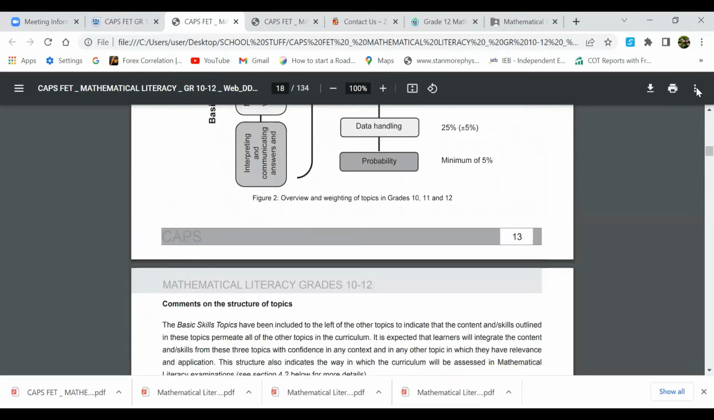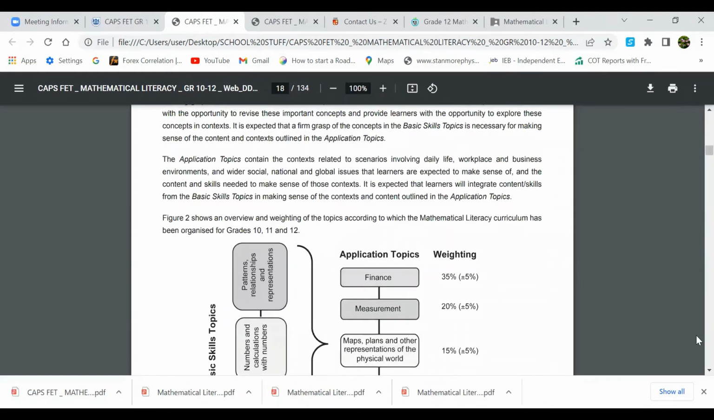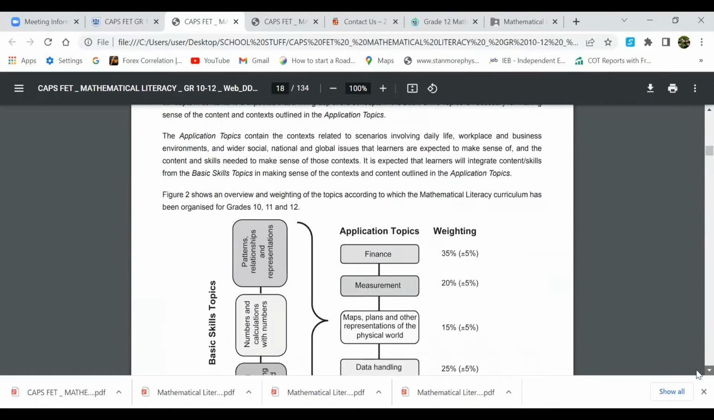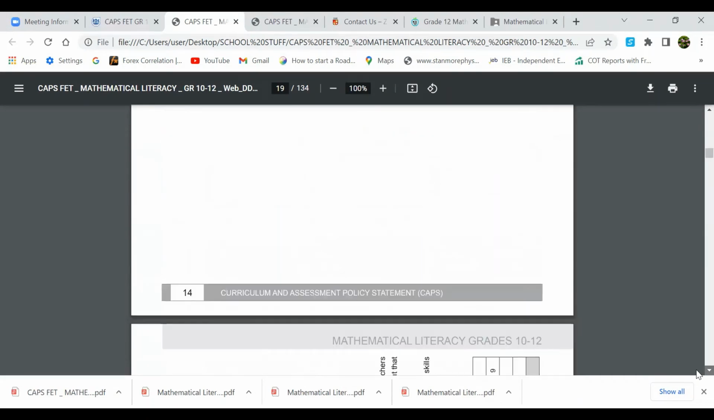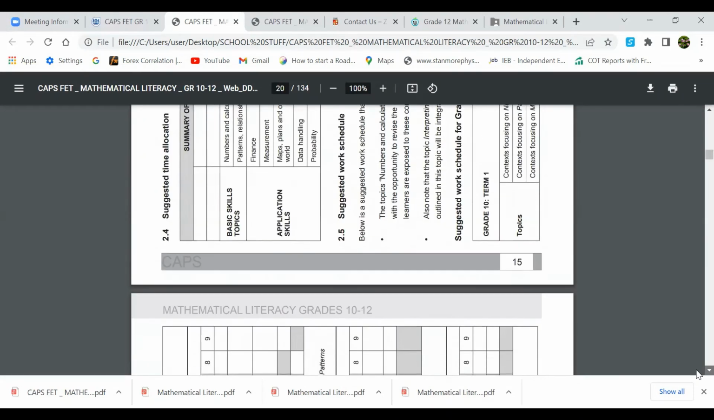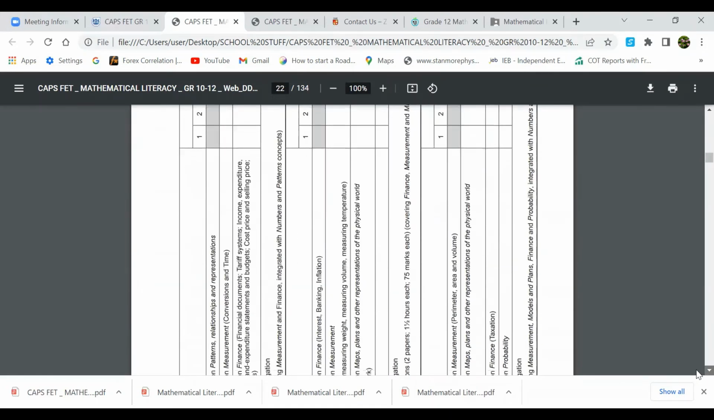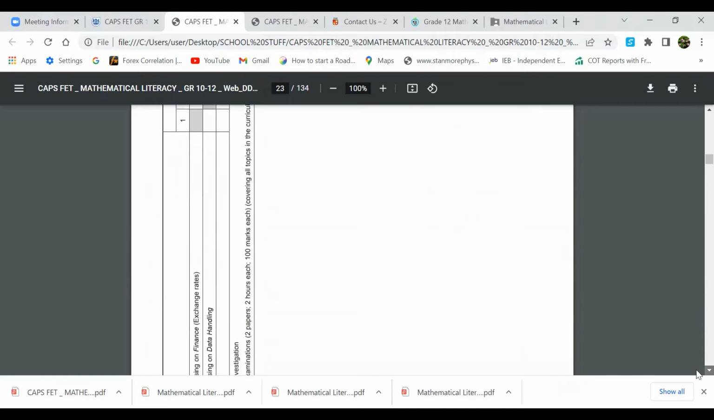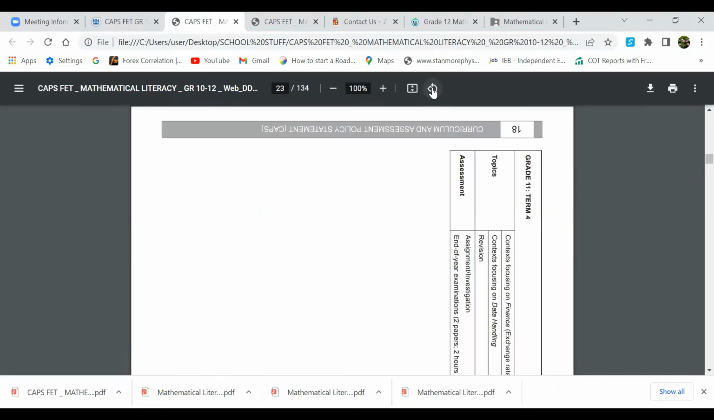So it's important that you understand that you need to have a CAPS document. For any subject, simply go to your Google search engine, search for it, and download it. It is a very vital tool, and I believe it is going to help you to maximize your performance in this upcoming exam period.